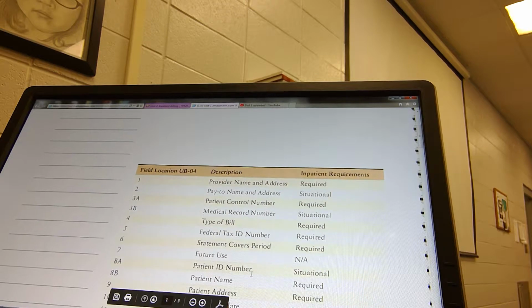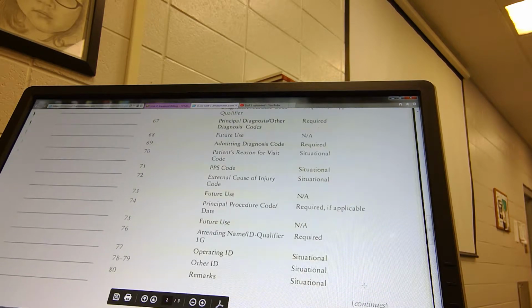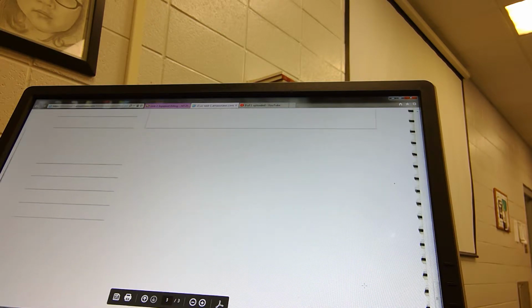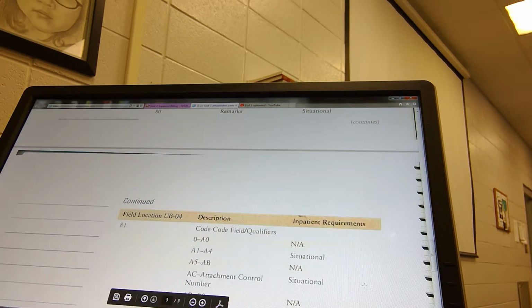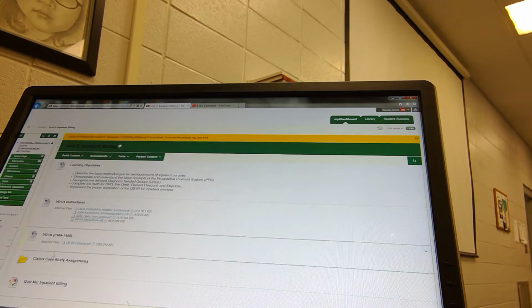And then, like I said, I call this the quick and dirty. These are your field locations. This is the short description, and whether it's required, situational, not applicable, or optional for inpatient. That is actually in one of the books, the hospital book, that shows what you're doing. All of these are the instructions, so by the time you look over those, you should know what you're doing with your UB-04 form.